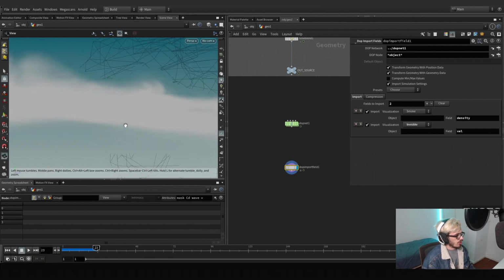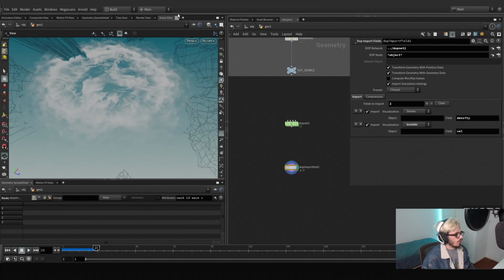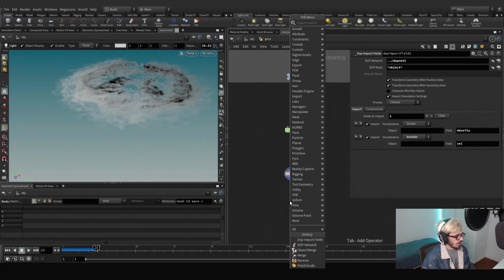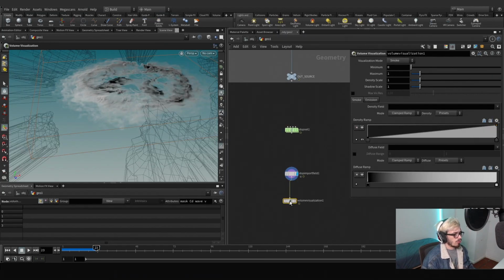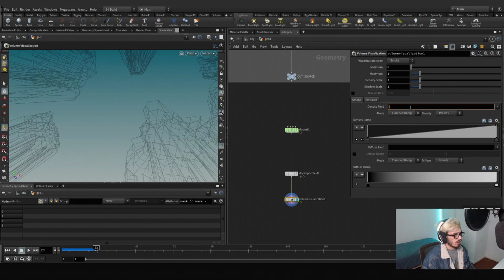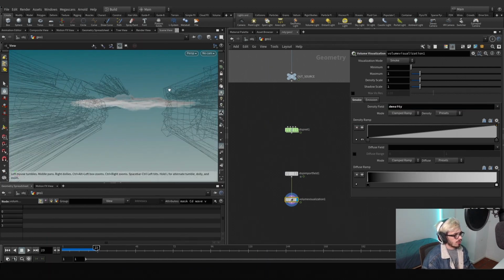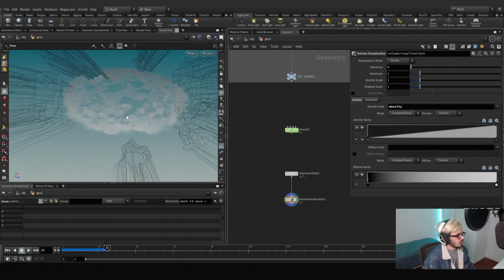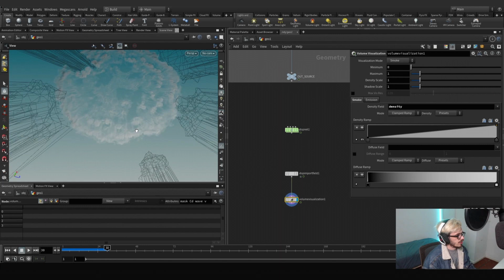So I think this is very interesting. Maybe we would like to see this better. And visual, volume visualization. It will be set to density. And let's see what happens. I think this is cool. This is very cool. Yes, indeed.